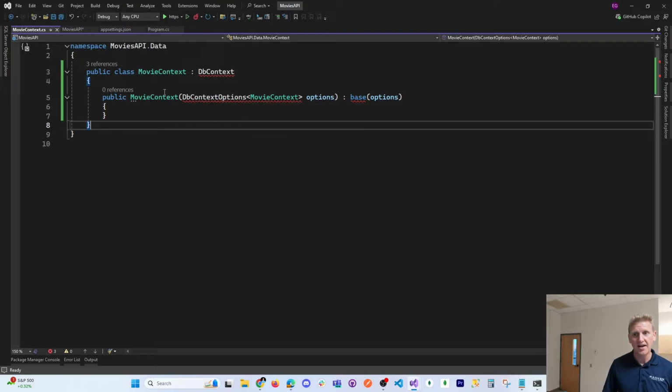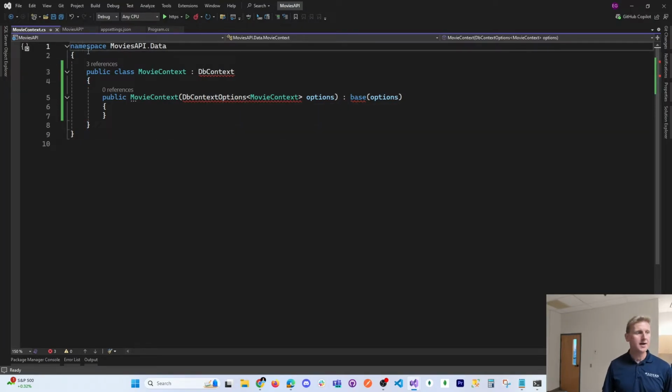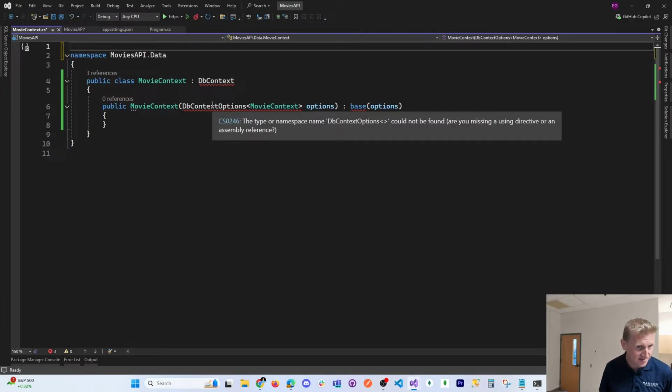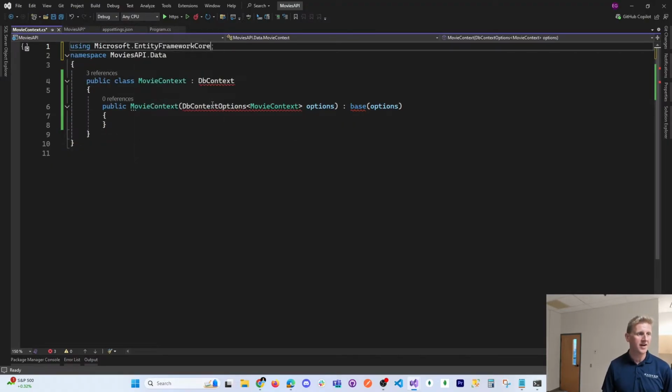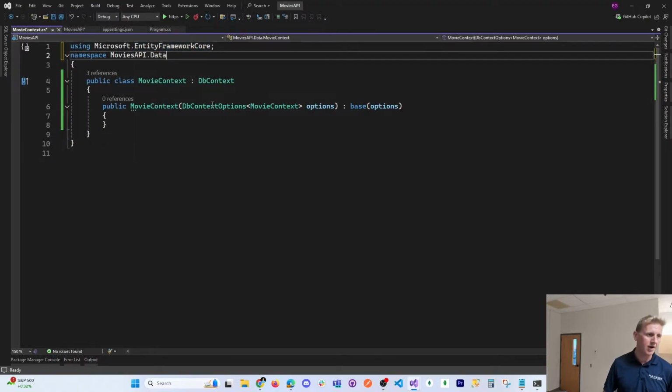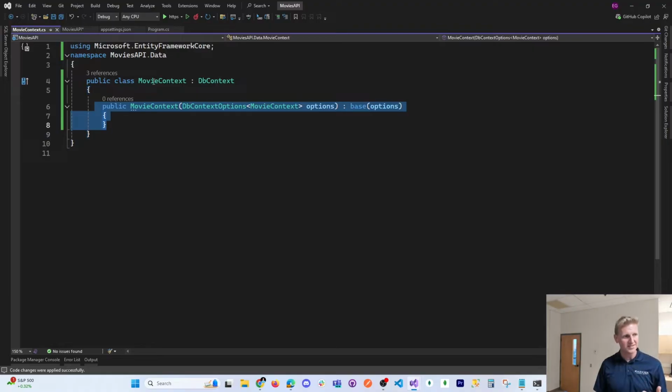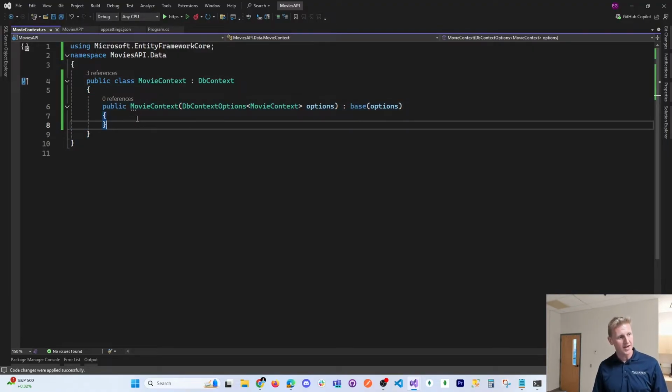We need to add a using statement up at the top to bring in Entity Framework Core again. So if I hover this error, or I'll just type this out, using Microsoft.EntityFrameworkCore. Okay, now everything's happy. Basically, there's a shorthand for this. And so what is this? This is a class called movie context. And this is the constructor for the movie context class.